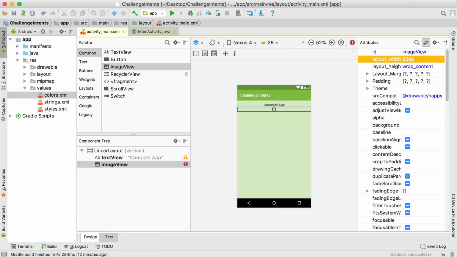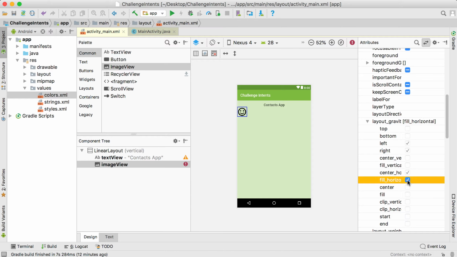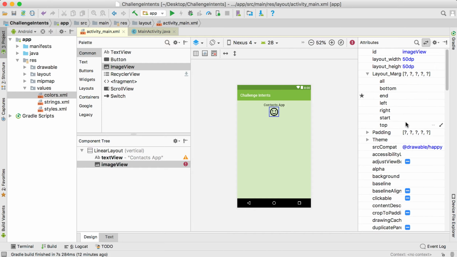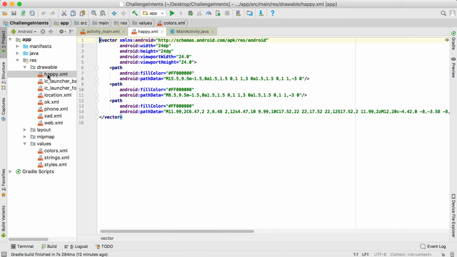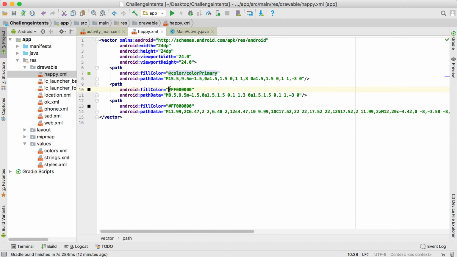I'm going to use, let's say, 50 by 50. I'm not sure if that's going to be big enough. I think that's fine. Then we're going to go to the layout gravity, and we're going to set it center horizontal. Now I'm going to move it a bit from the top, so I'm going to give a top margin of 10 just to move it a bit down. Okay, so now the color on this picture, if you go to your resources drawable folder, let's go to happy quickly. I'm going to make this one the color primary. The same there.